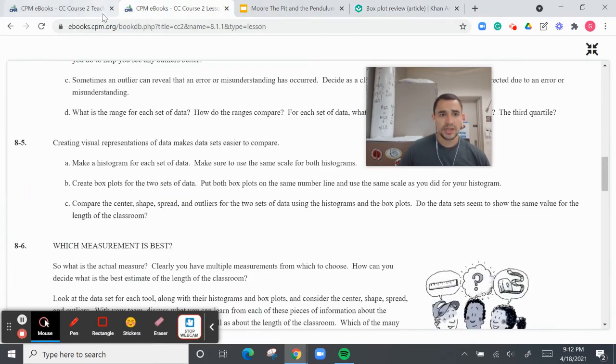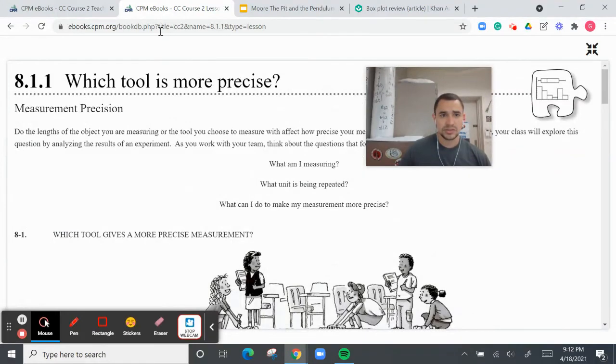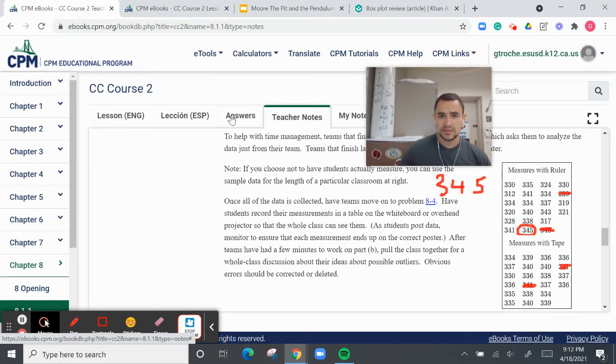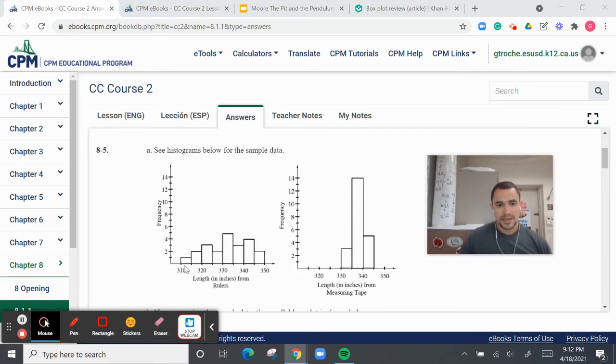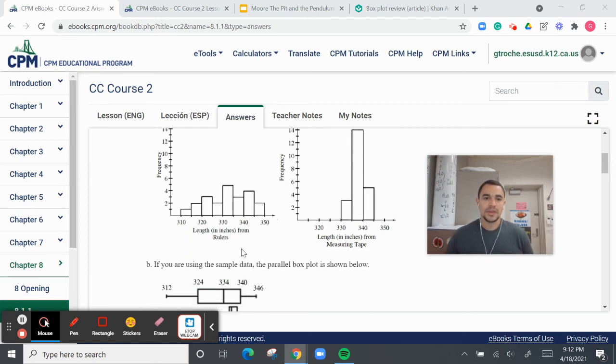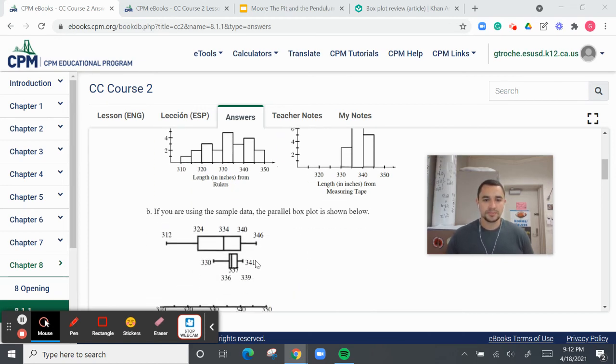We're going to go ahead and show you the answers in terms of the plots, the box plots and all that. Let's go ahead and take a look at this. So like 310. Oh, so they went from 310 to 315 and then did 316 to 320 and then 321 to 325 and then 330 and stuff like that. So that is one way that you can do it.